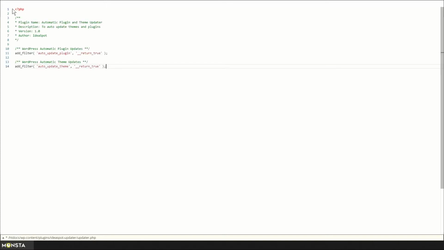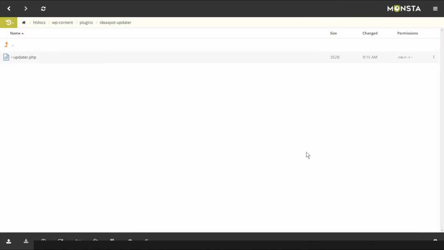So now I'm going to paste this little bit of code I made. The first bit is PHP, and then we put our plugin name, our description, and our author. You can put your own name as the author. You can name it whatever you want. The only lines that actually do anything are these ones that add filters to auto update plugins and auto update the theme. So when that's all pasted in, hit save. Again, I'll put this code in the description so you can try it for yourself, and then hit close.